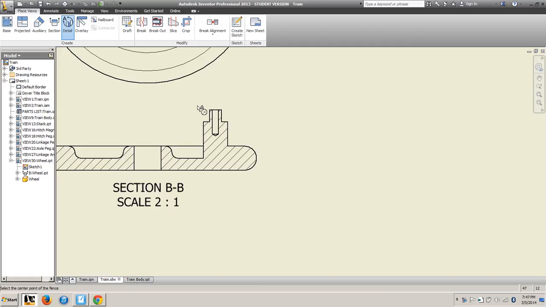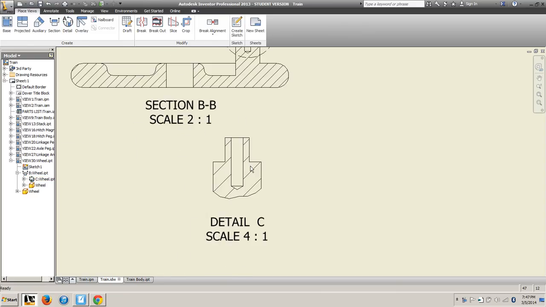Detail view: first you have to pick the view, and then you're going to draw a circle around it, and you'll notice now I'm on letter C. And that will create the detail view.